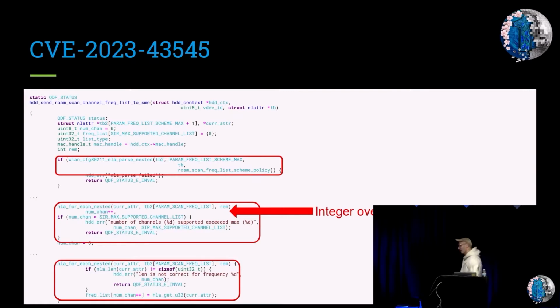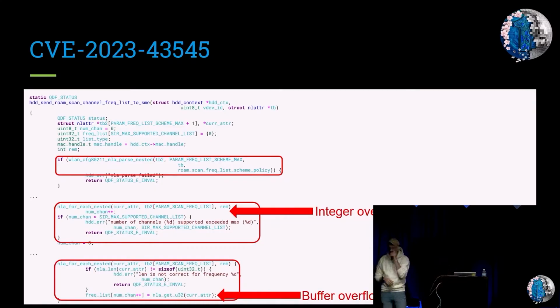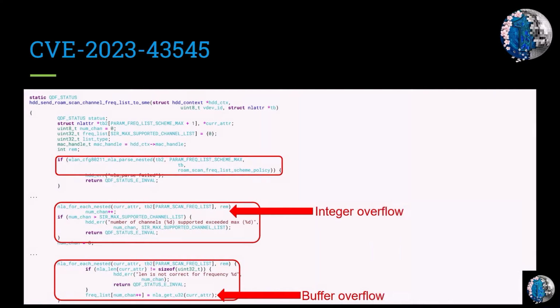And then rather than looping over numchan, we call the same for each nested macro again, which is going to go and look through all of the attributes, which are definitely more than 96. And we're just going to result in a buffer overflow because we've copied way more data than we should have. So I think the fix here was they jammed it all into one NLA for each nested macro, and then just a sanity check of, hey, if we ever hit greater than 96, bail out of this loop. There was absolutely no reason they needed to do loop, check, loop, and so the function was just inherently broken.